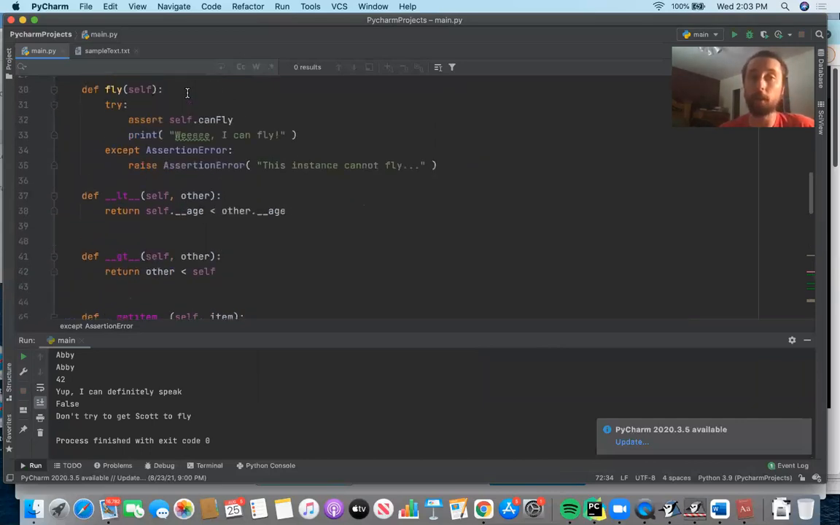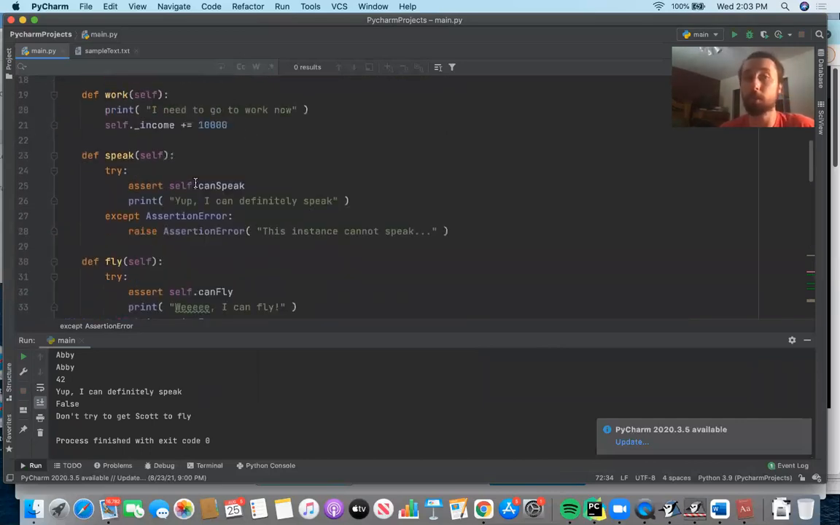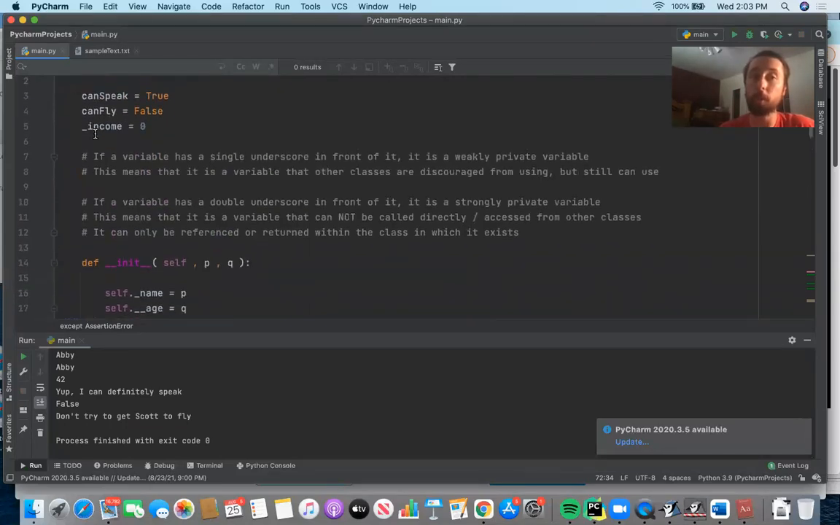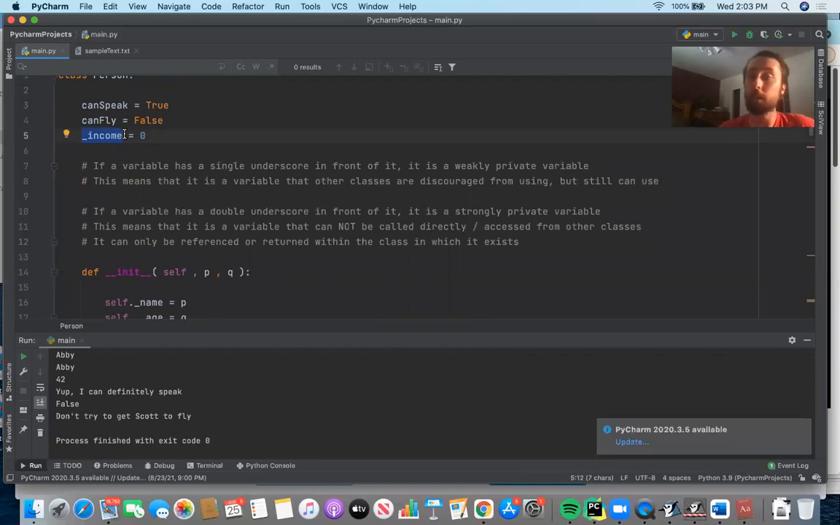So we're combining our understanding of dunders, instance methods. We've talked about private instance variables. Remember, a weakly private instance variable is an instance variable that other classes are discouraged from accessing. A strongly private instance variable is an instance variable that other classes are prohibited strictly from accessing. So hopefully that's clear to you.